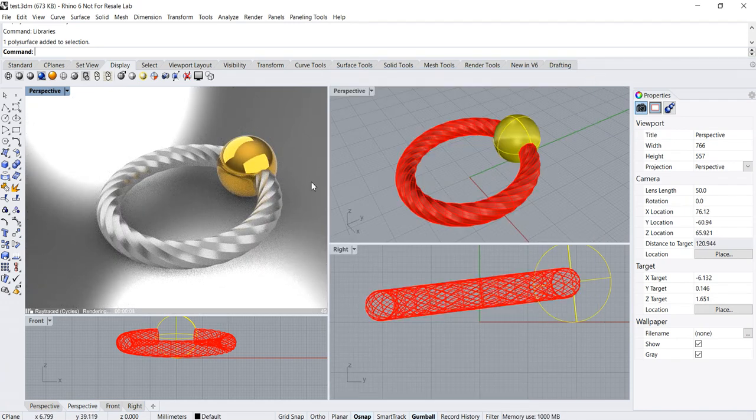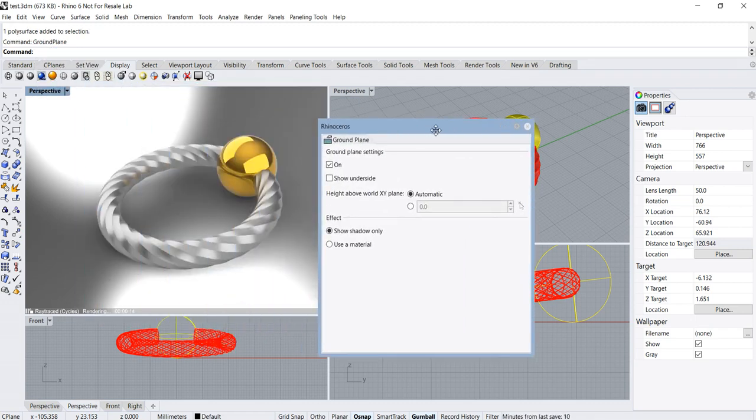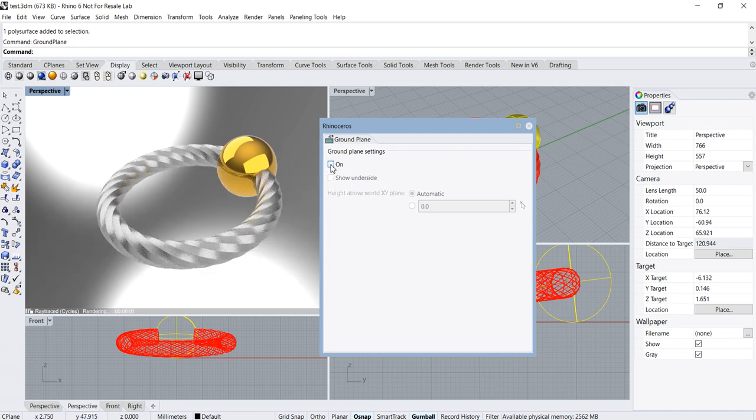Another useful command is the ground plane. So let's type ground plane here. Okay, this will enable you to set the ground plane's parameters. By default, the ground plane is on in this scene. So if I click on this, the ground plane will be off. And okay, you can see that when the ground plane is off, the shadows are no longer appearing.